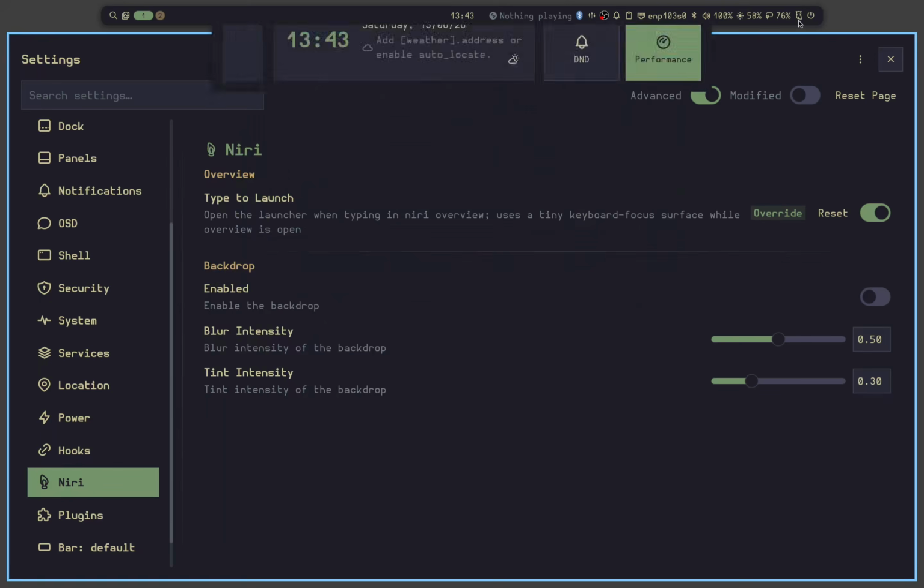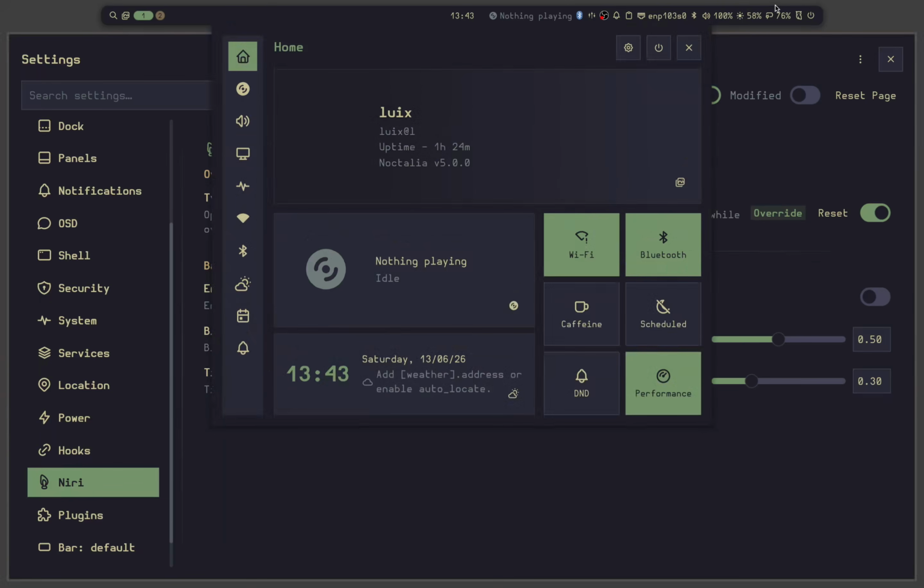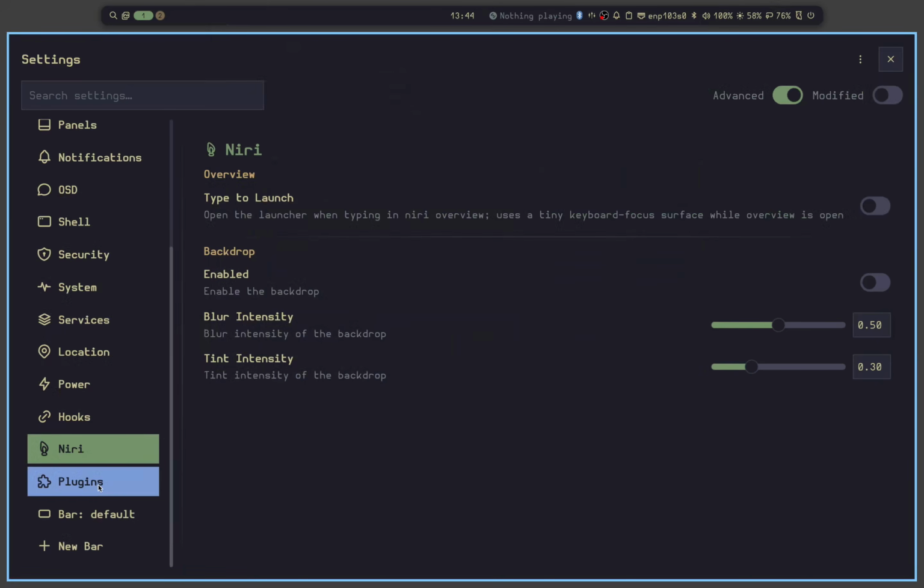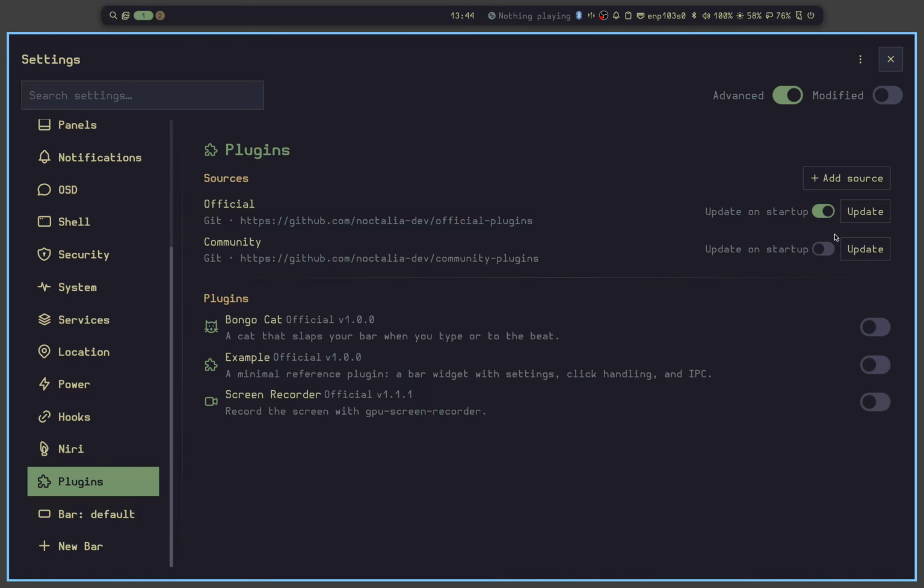Open the launcher when typing in Niri overview. So, is this the overview? And then I just type fire. Nothing is happening. Fine. Plugins. Oh, we have official ones. Oh, Bongo Cat. I need that. And community, there is nothing so nice, it seems. Or are they coming in?